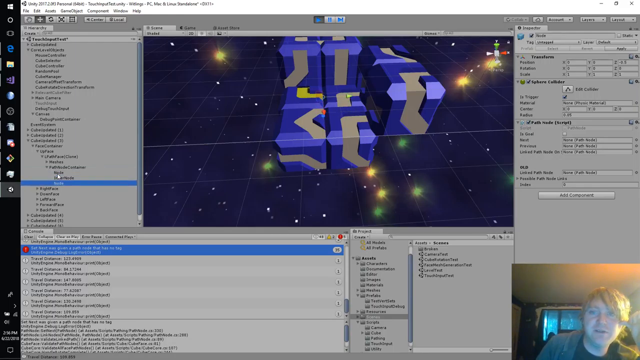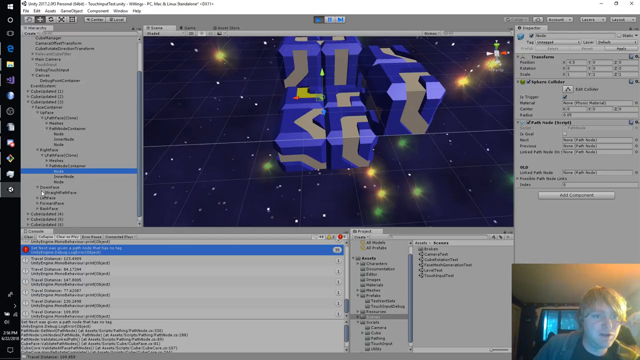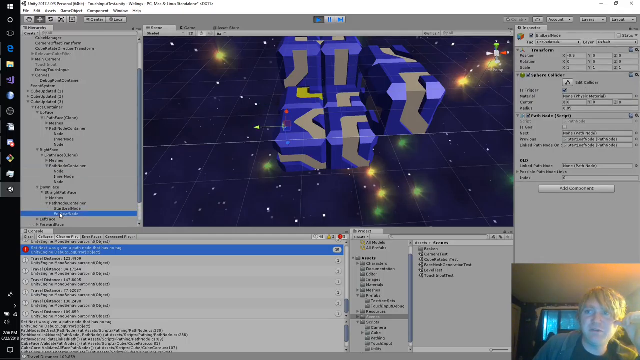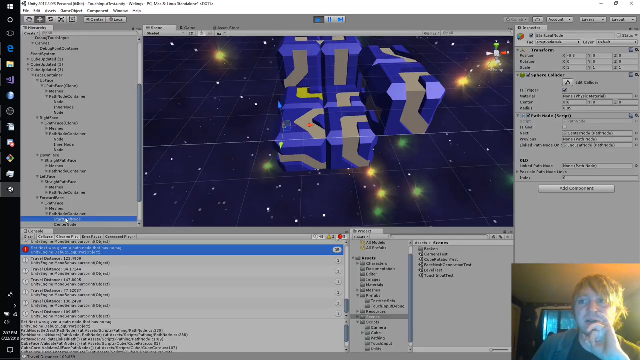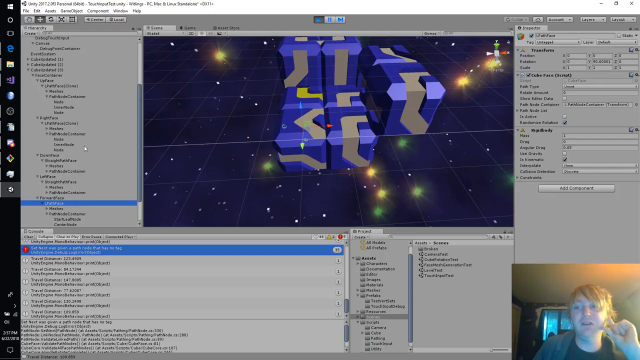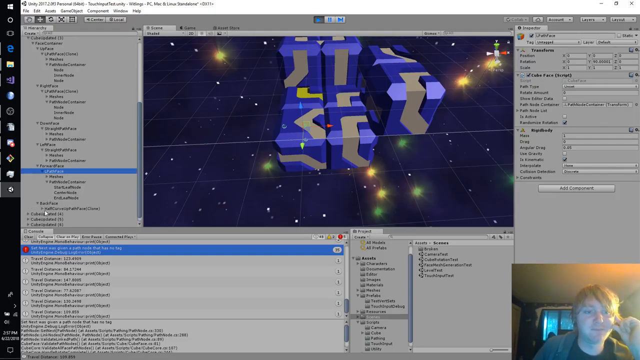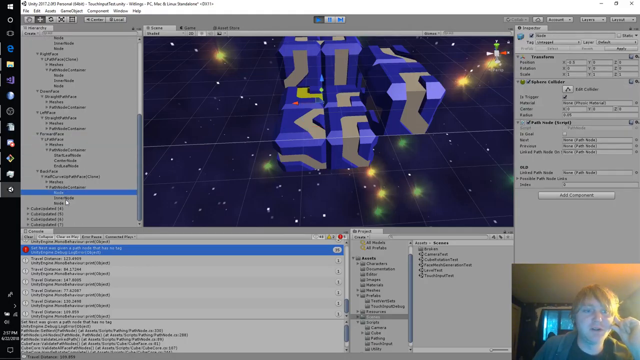LPath face, why do you not have any tags on your nodes? Straight path face, are you the same? Start path node, end path node. Okay. Straight L should be also broken. Whoa! L path face. Not a clone. Check it out. So the clones are failing.